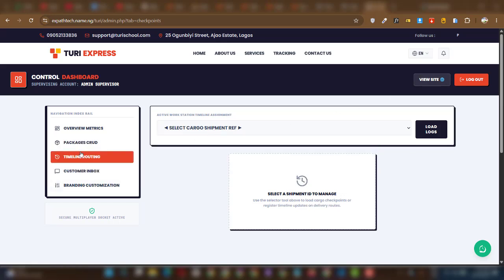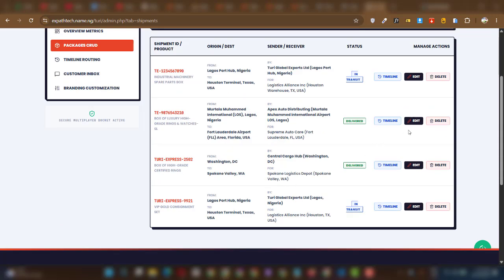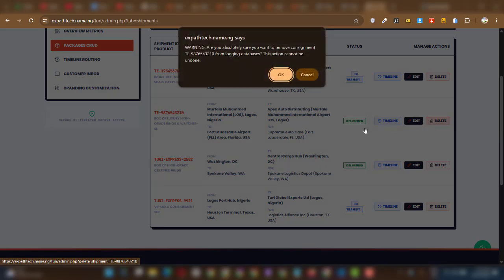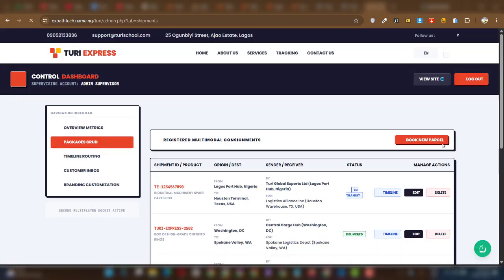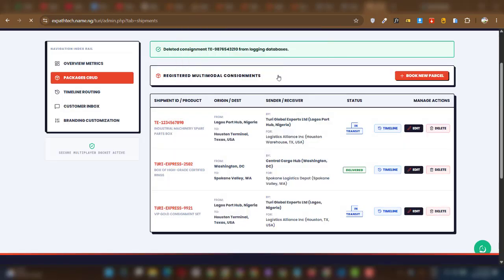So if you want to create, you can see package. You can click on book new parcel. These are the current ones that are there. You can delete. You can see delete here. Click on OK. You can see it has been deleted. You can delete any one. You can see that it has been deleted.